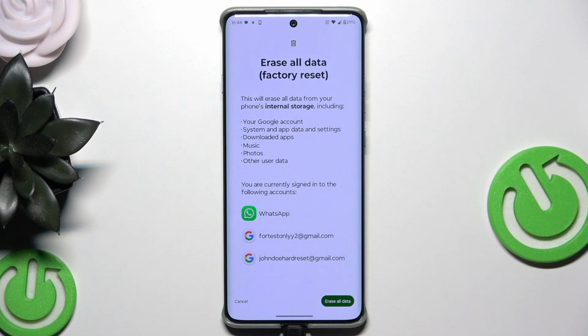So if you don't have a backup and you want to restore your data in the future, and you don't know how to create such a backup, on our channel there's a video where we show you the whole process. So if you want, you can look for it. Okay, and now all you need to do is to simply tap on this green button, Erase all data, and then follow the instructions on the screen.